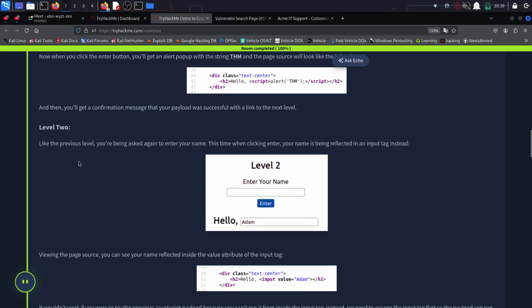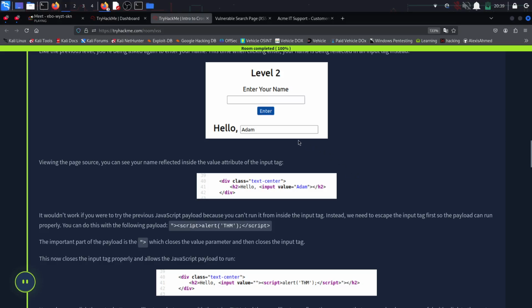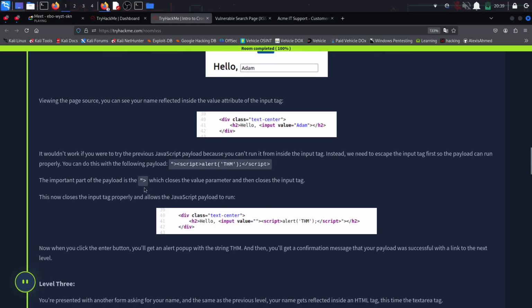So the next is level two. Like the previous level, you're being asked again to enter your name. This time when you click, your name is getting reflected in an input tag instead. So as you can see, whenever you enter your name, it is getting reflected within the input tags. So you need to break out of those tags simply, using an ending slash or double quotation and smaller than. Okay, as you can see.